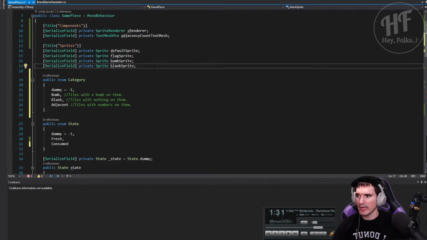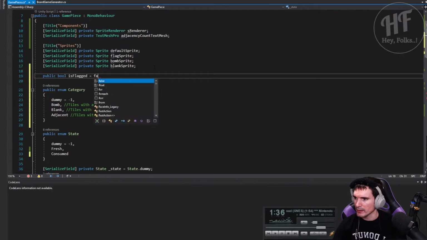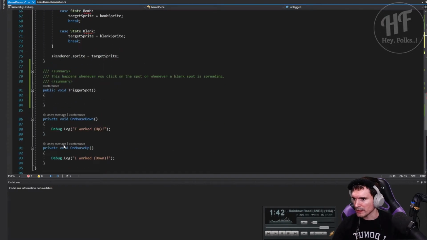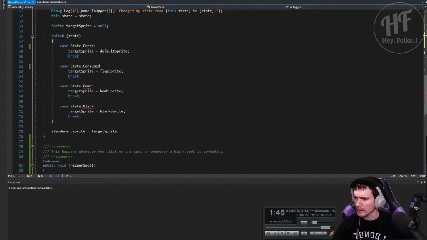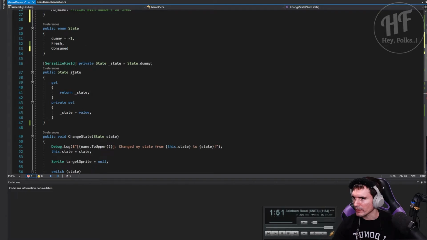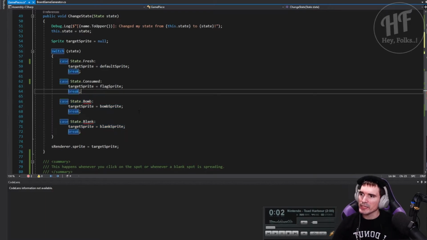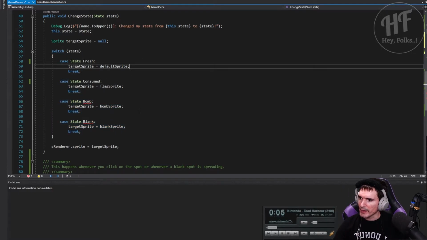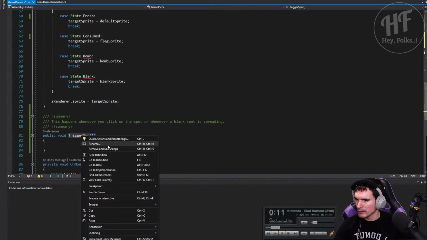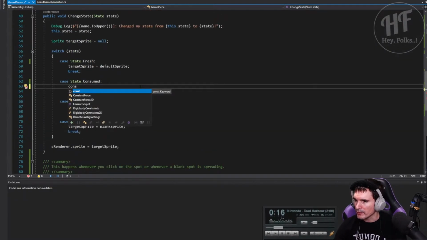And then we can actually just have a boolean, which is public bool is flag, bool is false. And you can just set it to true if you flag it, which will be mouse down and right click, I guess? We'll find out in a moment here. And then for these states, we've got fresh and consumed. When you're changing the actual state, if it's fresh, you're setting it to the default spot. If it's consumed, you would be firing off consume slot.